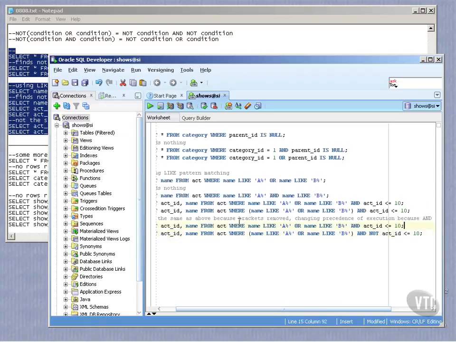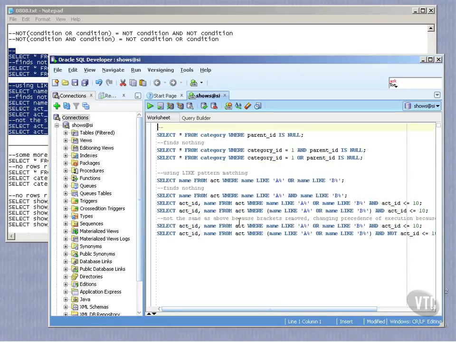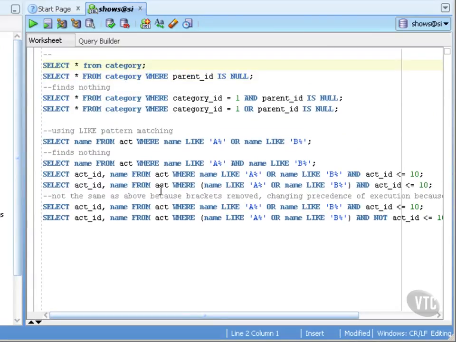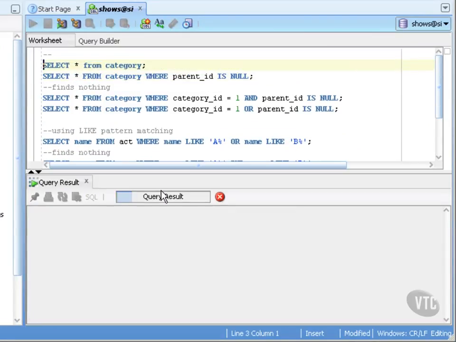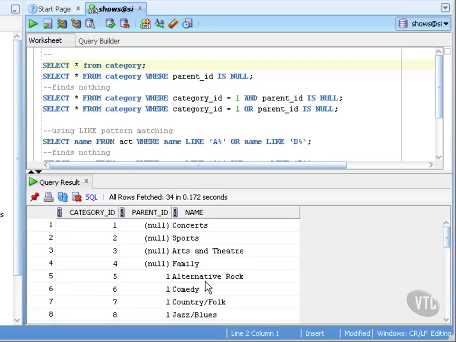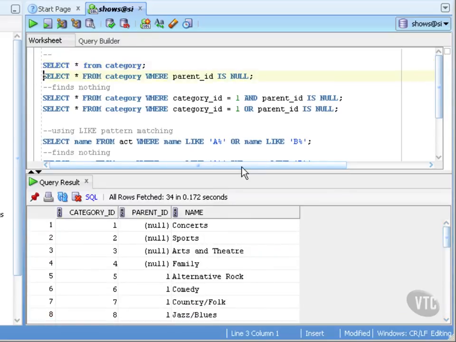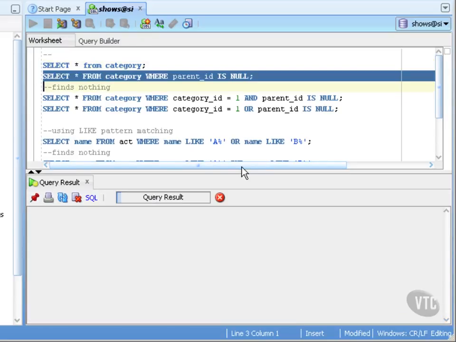So let's paste these guys in here. Let's go up to here, and the first one we have here, well, first of all, I always like to pull the data itself, just so we have something to compare with. So we pull everything from the category table, Control Enter, and what do we get? We get all the category table data, and as you can recall from previous examples, there's 34 rows. Then we go down to the next one. We're going to pull everything that is null.